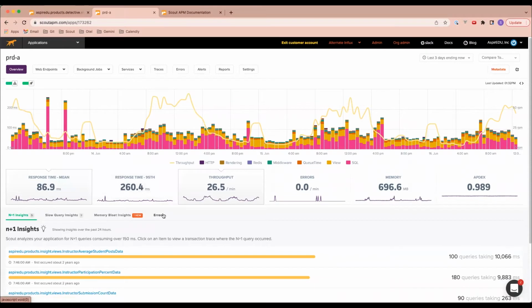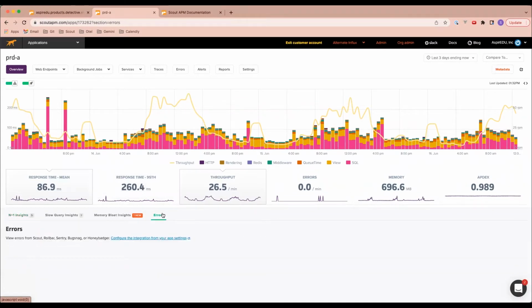We also have an Errors Insights tab, and this is just a snapshot of what you'll see on the errors page. It's going to list all of your errors across all transactions for that set time period up here in the top right corner.